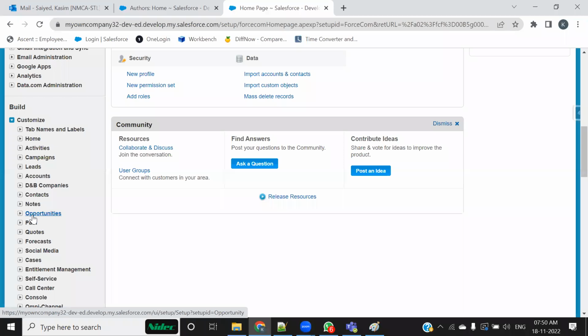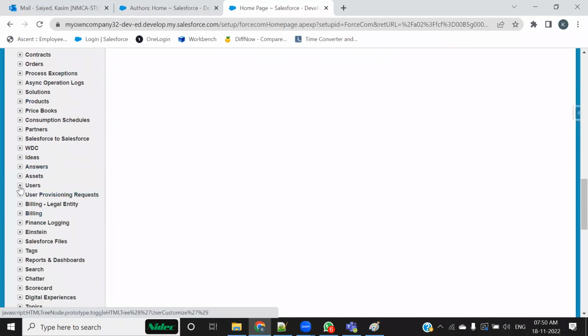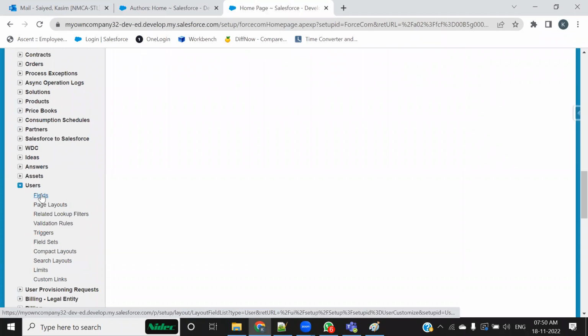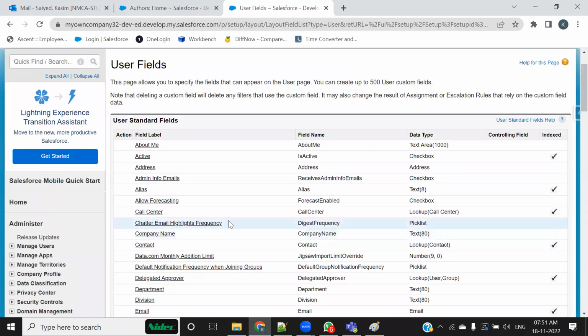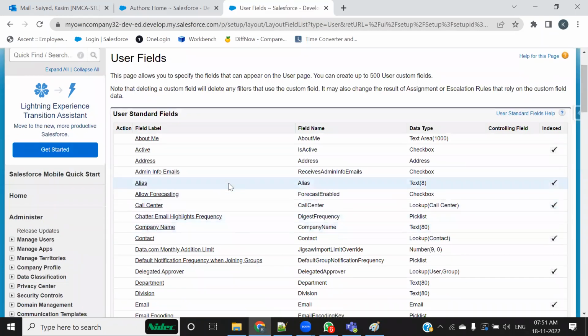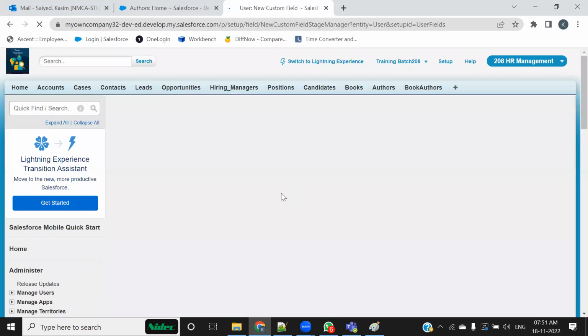So I go to Setup, Build, and Customize. Here I'm going to find User. This is the user. Expand it. And when you go to the fields of the user object, you can see on this page all the standard fields that are available on user. Let's go to the custom section. There is no custom field created right now. If you want to create a new custom field inside this user object, go with this New button. When you go with this New button, the same user interface would appear.